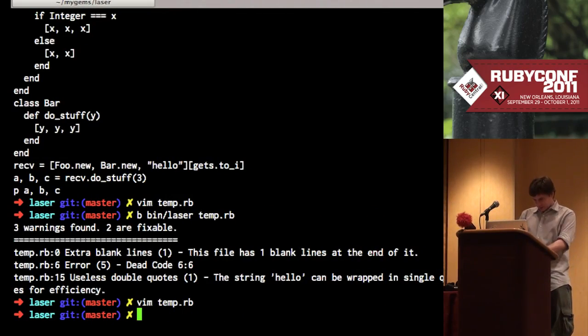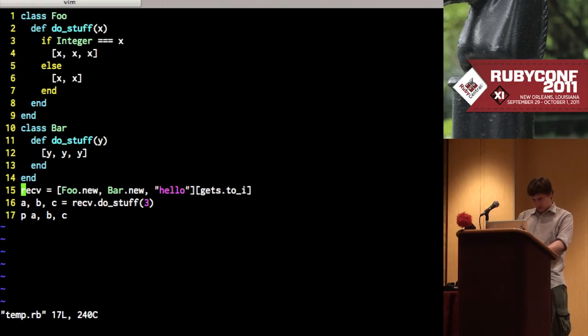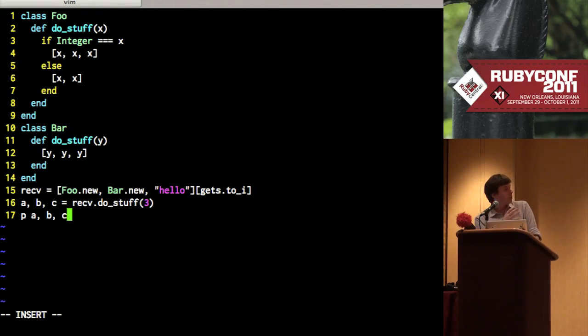All right, so here's just a quick thing here. Let's take a look at temp.rb. We've got two classes here, and this shows off just a couple of features, not too many. So, I don't know if people are laughing at the horrible code or the people tweeting, but yeah.